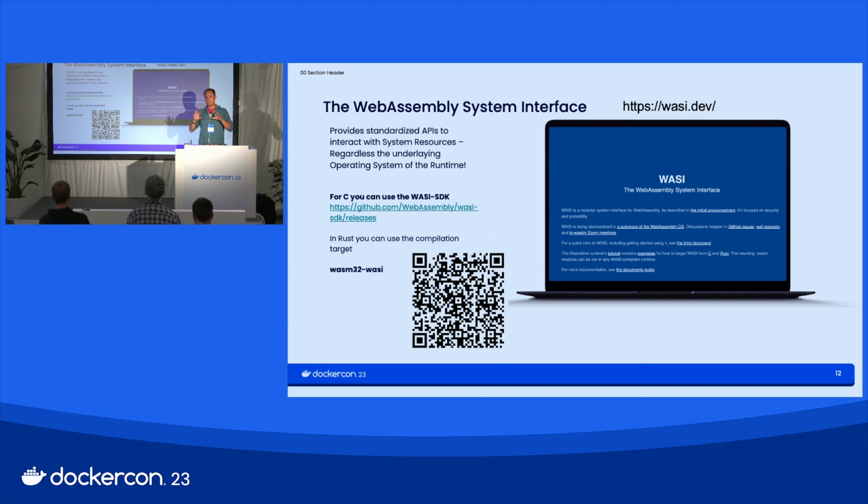For Rust, the world is a little bit different. For Rust, it's easier because Rust adds a compilation target kind of natively. In Rust, everything feels a little bit more native than in C, as long as you don't have to deal with raw pointers, and I will come to this in a minute.